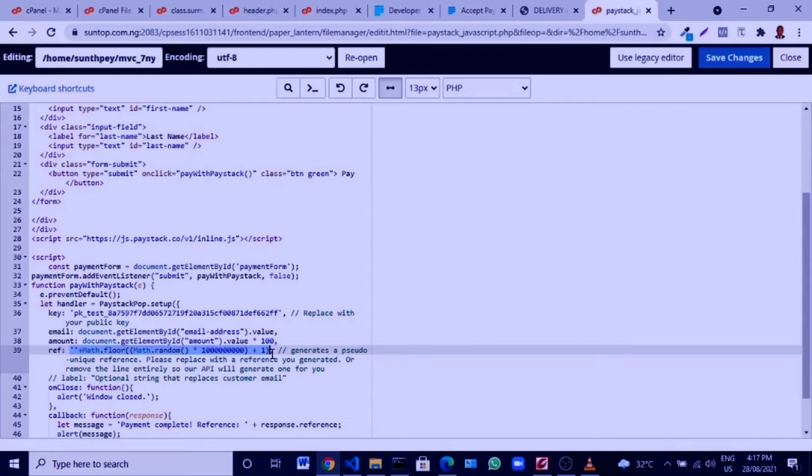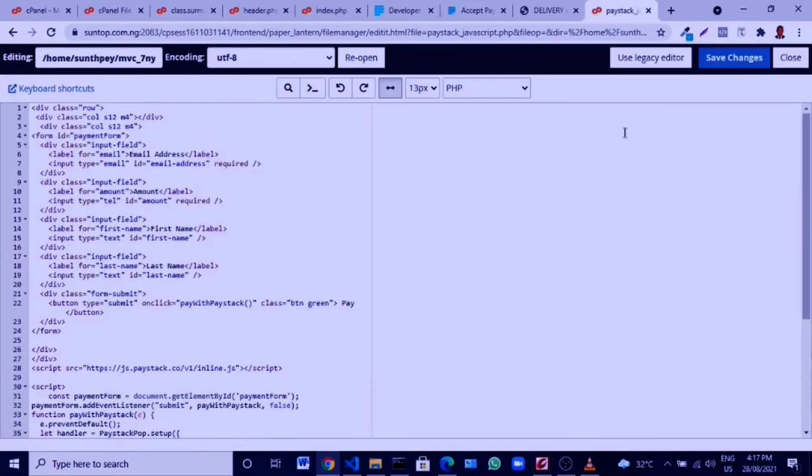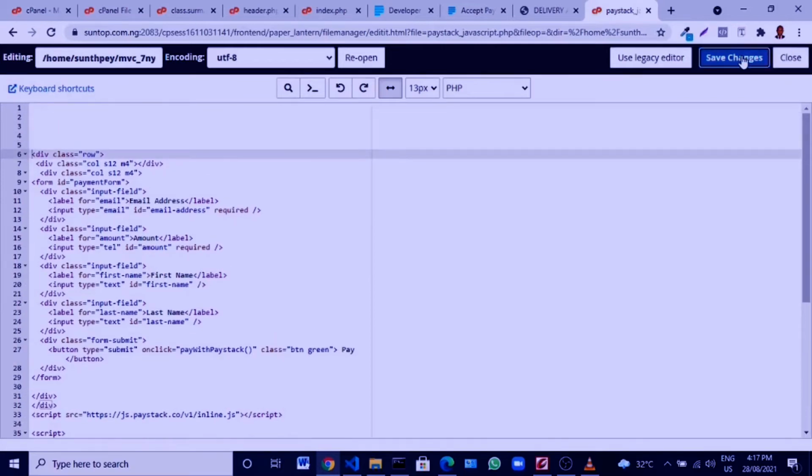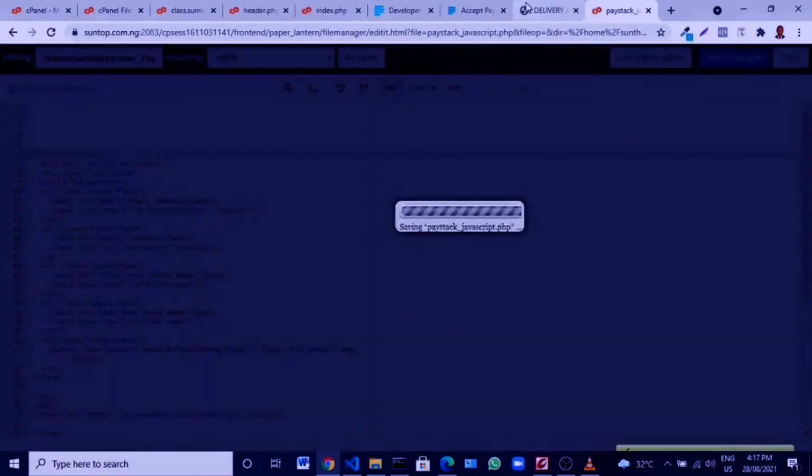But in our own case, I want to have control over what reference number I want to be generated for my application. I don't want Paystack to generate the reference number for me. So how do I go about it? Then we can write very, very simple code. Okay, let's run this and see how it looks like now.